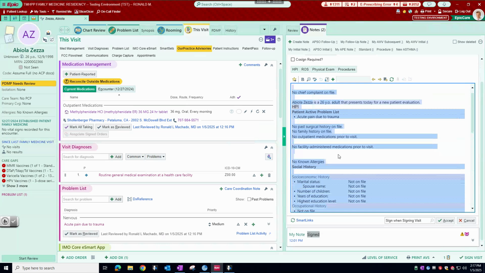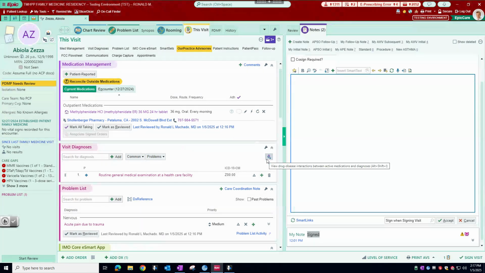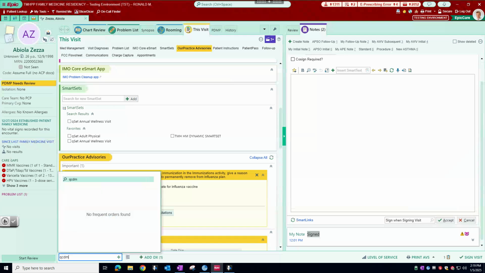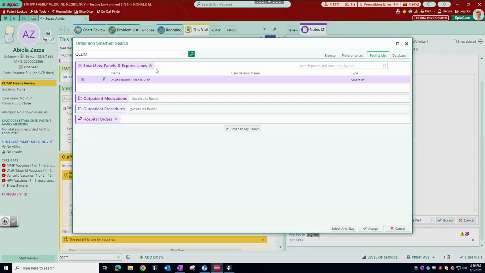And so that's where you get into the concept of the express lanes or the smart sets, right? So express lanes and smart sets are just different types of order sets, but those order sets might also contain notes, the ability to quickly get a note started while you're also maybe putting in some initial orders and diagnoses. So if I were to search for one of my smart sets, maybe the chronic disease management smart set, QCDM for short. So I'll see, yes, here's the Q set, chronic disease visit.